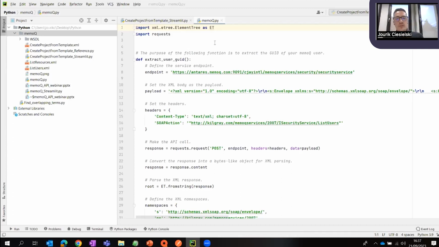And this Python library does everything that we have been doing in Postman so far. So first of all, it lists all the users on the memoQ server, then it selects one specific user and extracts the GUID of that specific user. It does the exact same thing with project templates. It lists all the templates on a server, selects one specific template and then extracts the GUID of that specific template. It remembers those GUIDs so we can apply them in our script to create a project from a template. And that's what we're going to do now.